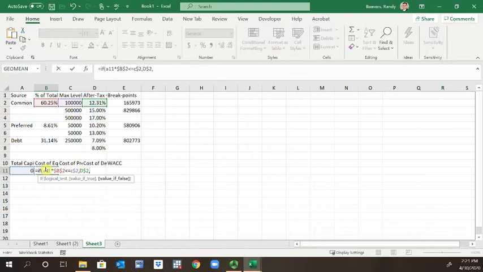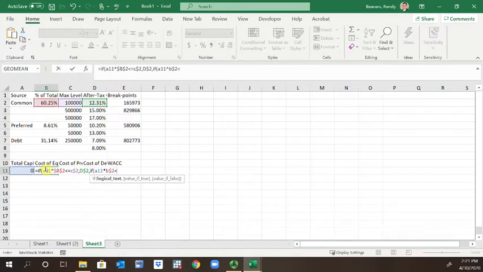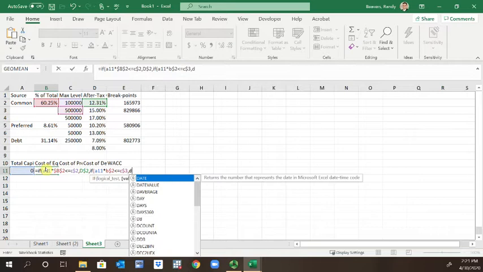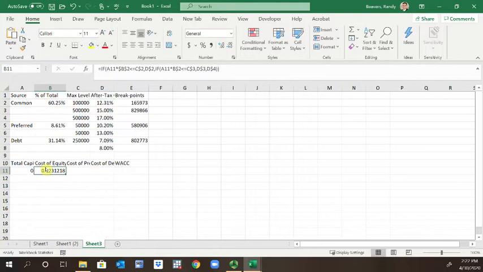And then if that's not true, we'll do another IF statement. So if A11 times B$2 is less than or equal to C$3, comma D$3, comma D$4. We'll end all those. And we'll make this a percentage, so it's pulling from that table.